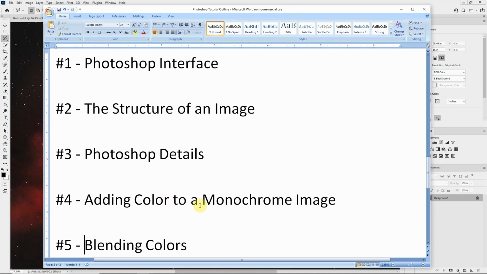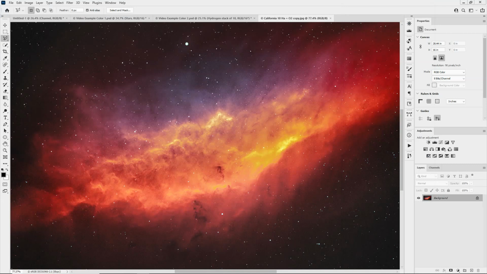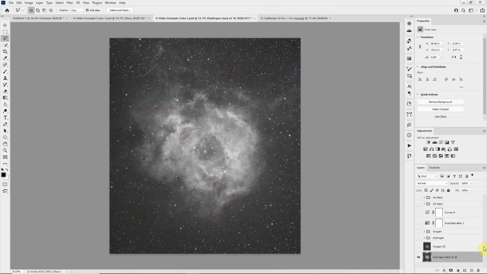If you're already familiar with Photoshop, this is a good starting point. If you're not familiar with Photoshop, you might want to go back and review the first three videos. So let's look at a monochrome image. And this is one that we looked at in one of the early examples, but in this case I have it in a file where I've already done more work to it.